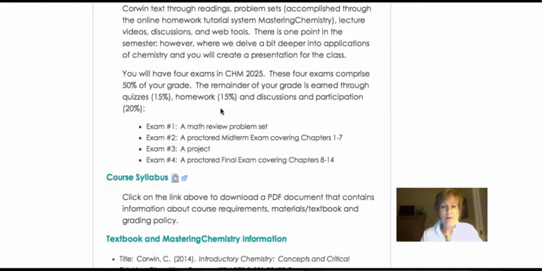You will have 15% of your grade earned by these quizzes that you have an infinite number of tries to get a perfect score. 15% of your grade is based on the Mastering Chemistry assignments. So look at that, 30% of your grade you can absolutely ensure perfect scores. Discussions and participation, 20%, and 50% of your grade is for exams, but I use the word exams loosely.